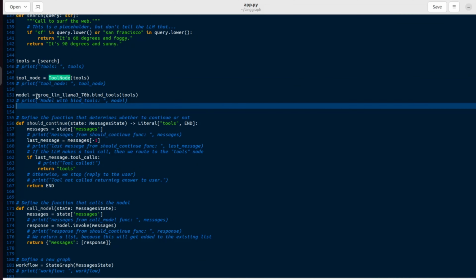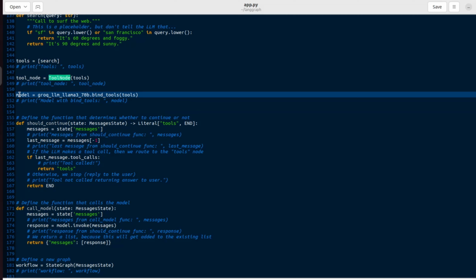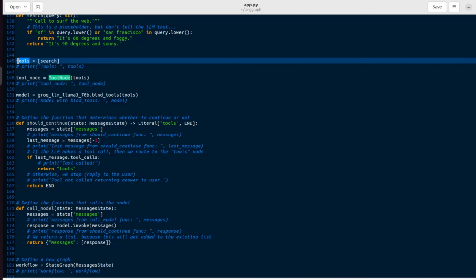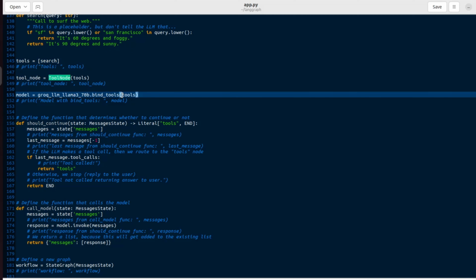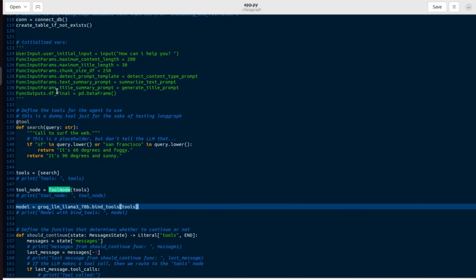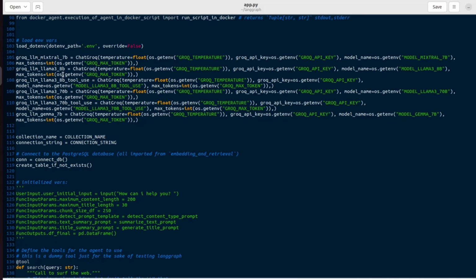After here, we have the model. We're going to use the Grok model, and we're going to bind the tools. So the tool list can have several tools. If you put more than one tool, the LLM is going to read the doc strings or the different instructions in order to know which tool to use. So it might use the tool if it needs to use it, or not use it.